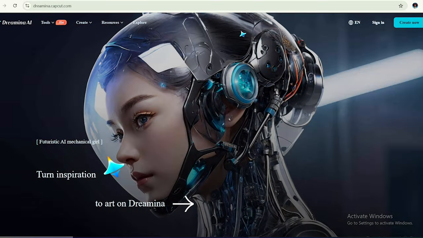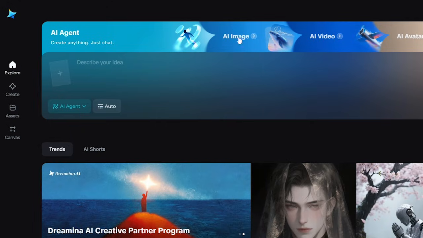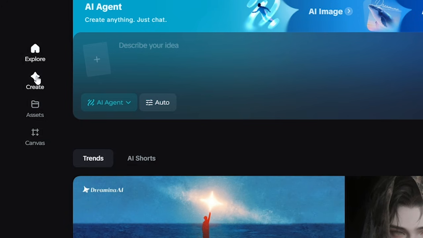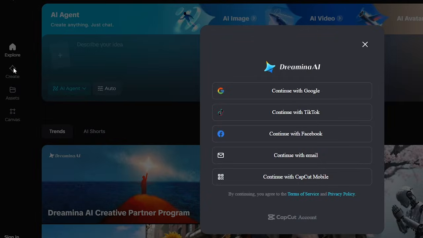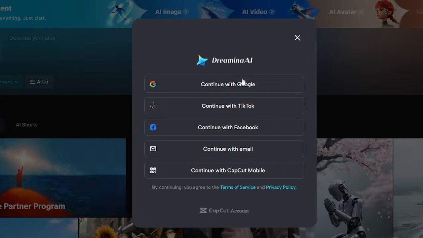Once you're here, just locate and click where it says Create, and you'll be taken here to the Dreamina AI home interface, so you can start generating videos from your images by clicking on this Create icon over here. But if this is the first time you're going to use Dreamina AI, when you click on this Create button, you'll be asked to create your free account, and they'll give you multiple sign-up methods.